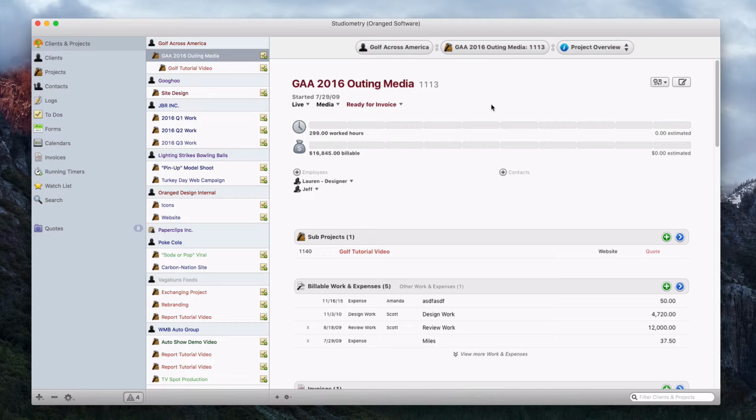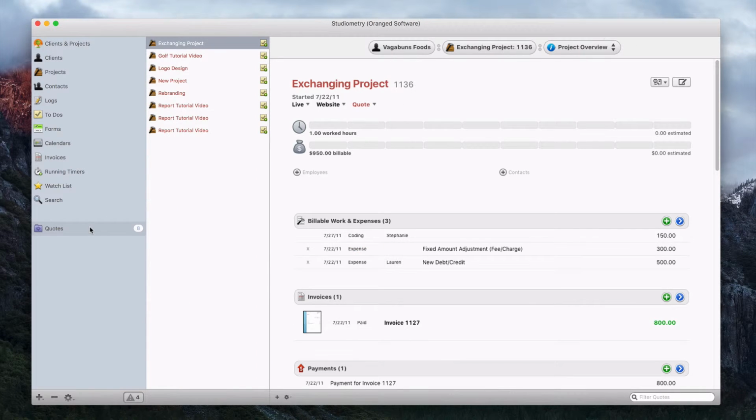If you've seen the video on groups, that's a great way to use your client and project statuses and categories. For example, in this database, we have a smart group that we named quotes, and it pulls all of the projects that have the status of quote.